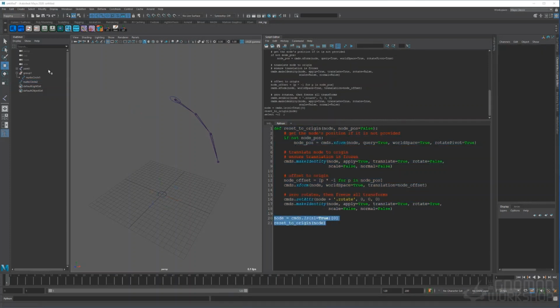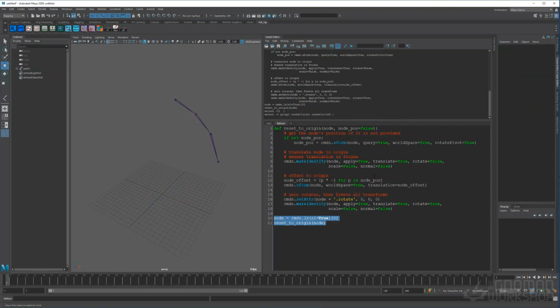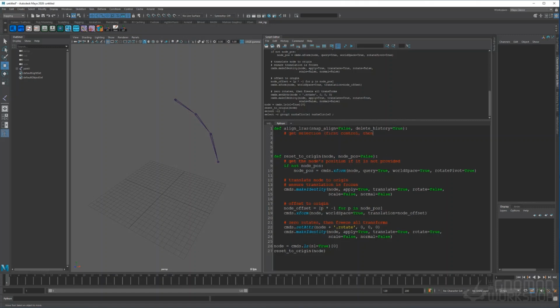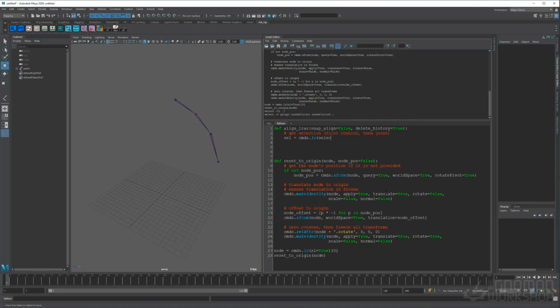Now let's write a more robust function that we can use to align our local rotation axis from our control to our joint. Let's name the function alignLRAs, for local rotation axis. We'll give it 2 arguments. SnapAlign will move the control from anywhere to the joint. With it set to false, the control will not move, but the pivot will still match the joint. Delete history will ensure that we remove history on the control.